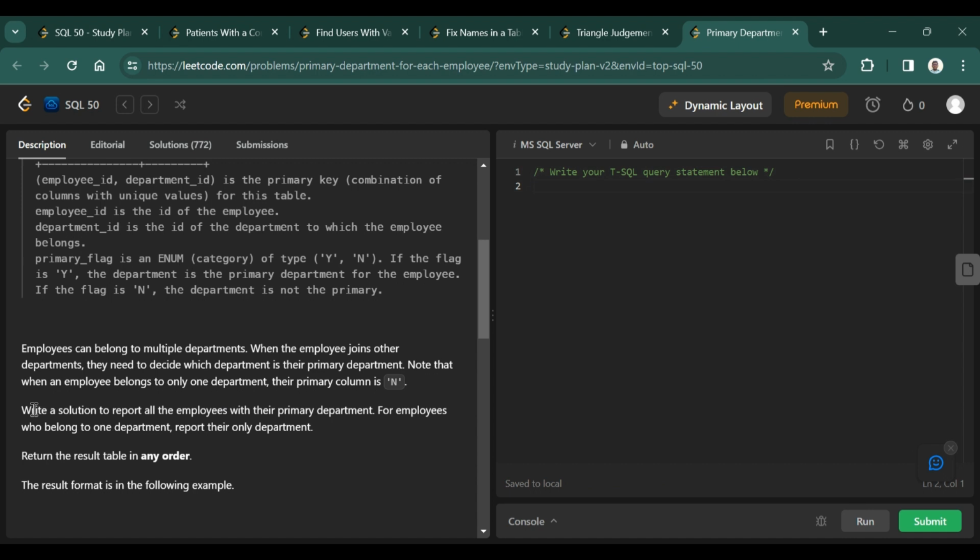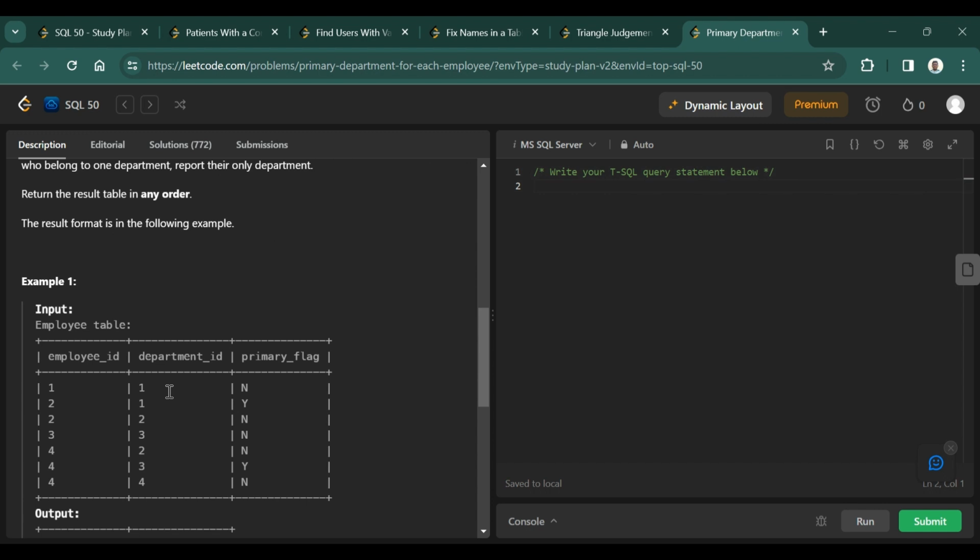Now we have to write a solution to report all the employees with their primary department. For employees who belong to one department, report their only department. So we have to write a query to show the primary department of each employee. Also, for employees who belong to only one department, we have to report that department even though their primary flag is N. Return the result table in any order. The result format is as in the following example. So there is a sample input and output given. Let us take a look at that also.